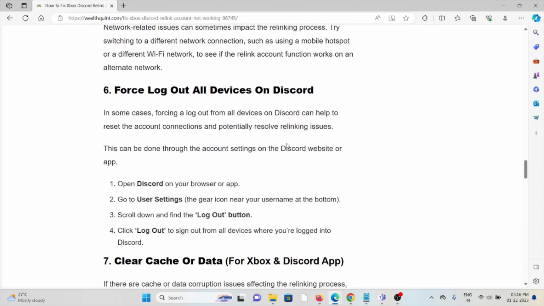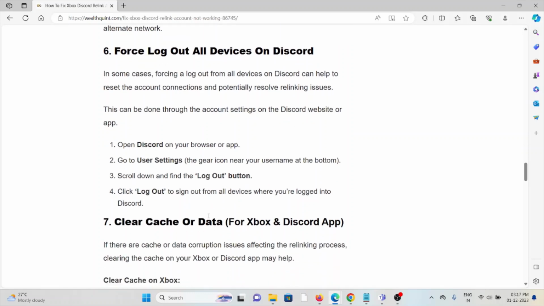The sixth method is force logout of all the devices on Discord. In some cases, forcing the logout from all the devices on Discord can help you to reset the account connection and potentially resolve the relinking issues. This can be done by going to the account settings on the Discord website or the app. Go to your Discord app, go to user settings, scroll down and find the logout button, and log out.